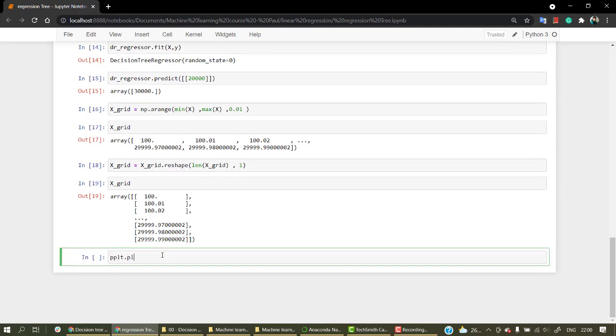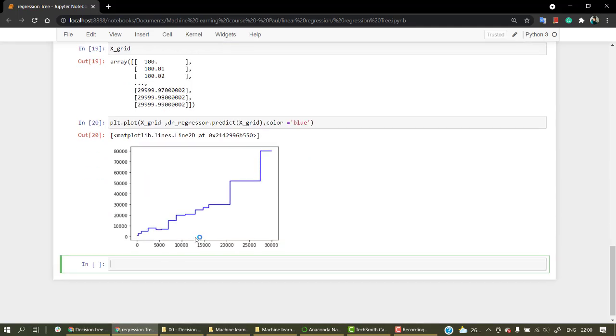Now let's plot it out. plt.plot, we are going to pass our x grid. Then we are going to take our model, that is dr_regressor, and predict on every value of x grid. So dr_regressor.predict, and inside of it we pass our x values, that is x grid. And let's keep the color as blue. So here is the decision tree regressor value of this.